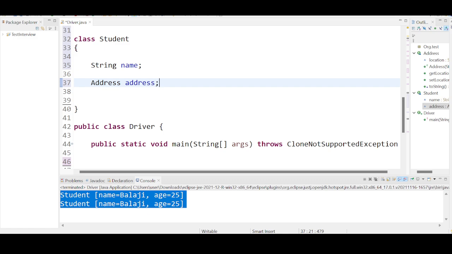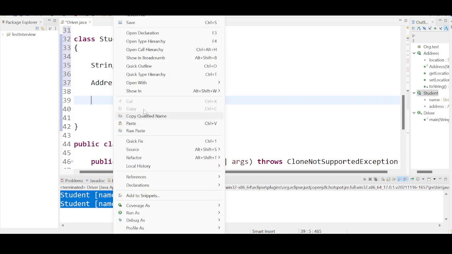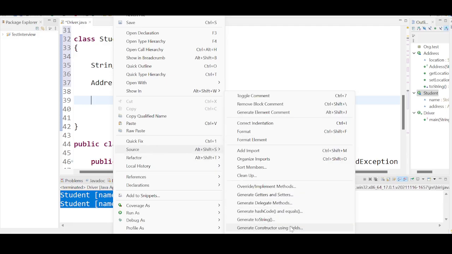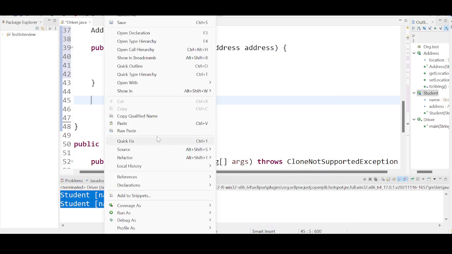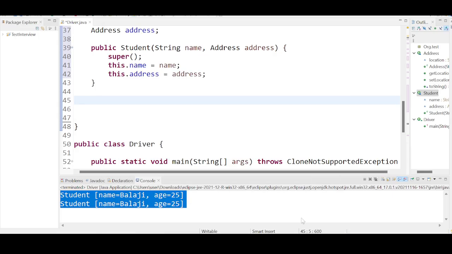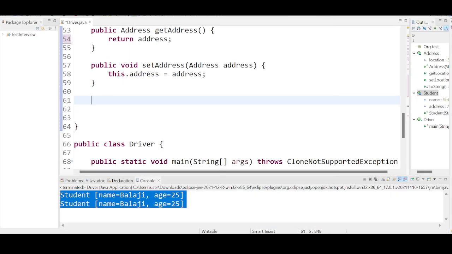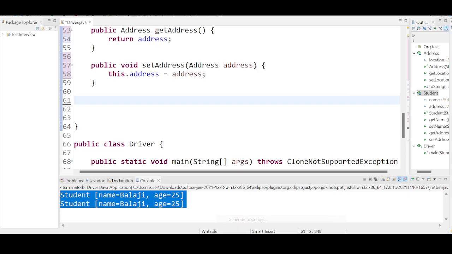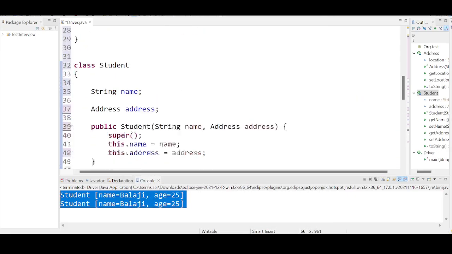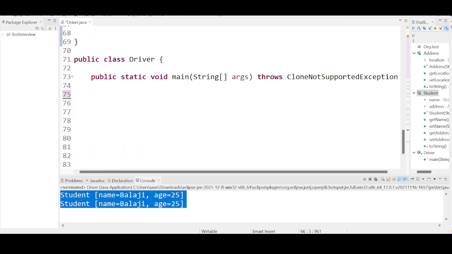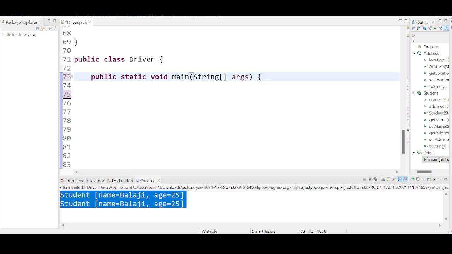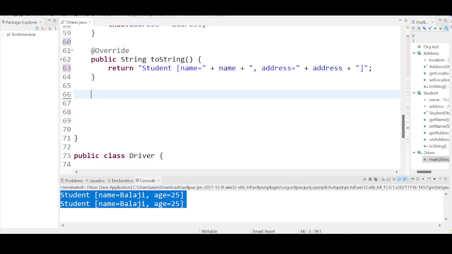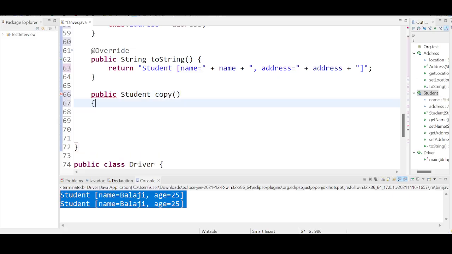Now there is a problem. When I say source, generate constructor using fields, let me generate all this. Generate getters and setters. Source, generate toString method. The problem here is, let me remove this. First of all, let us depend upon our own copy method, public, and the return type is Student, copy.